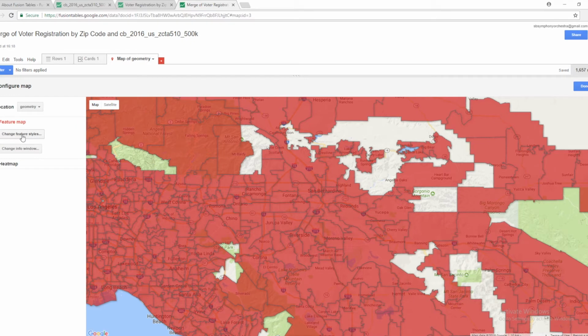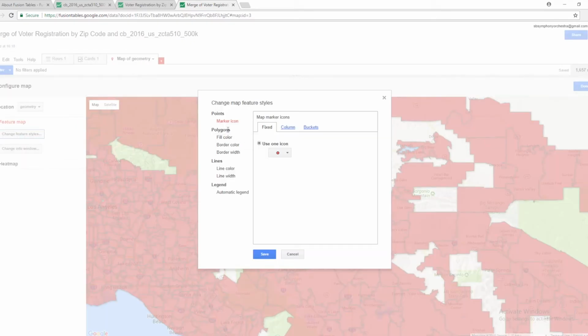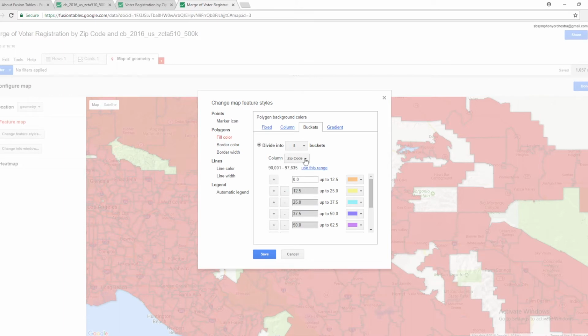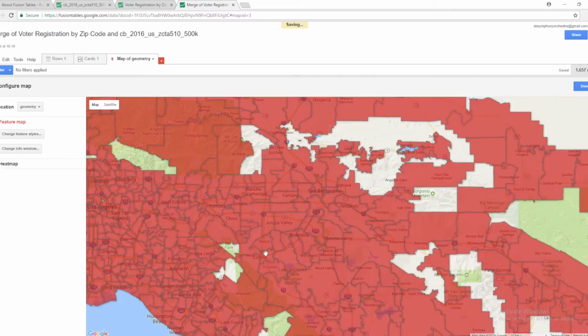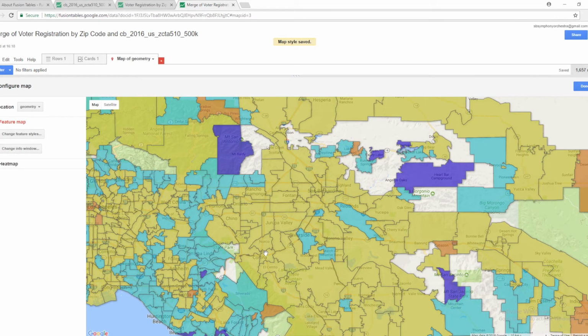So we'll go to Feature Map, change Feature Styles. Under Polygons, we'll go to Fill Color. Now we can either do buckets or gradient. I prefer to do buckets, and this allows you to choose how many buckets you want to divide your data into. So we can do 8 in this case. And rather than looking at zip code, we want to know percent registered to vote within that zip code. And we'll be using this range, so make sure you click that. We'll change these buckets a little bit later, but for now, just so we can see how it looks, we'll click Save.